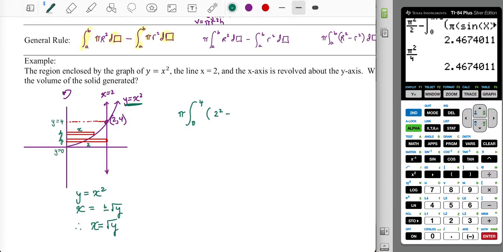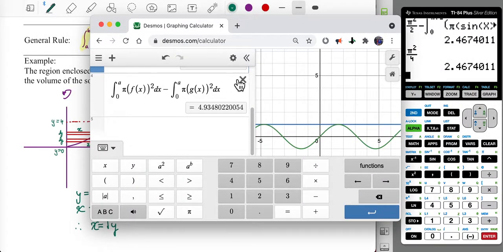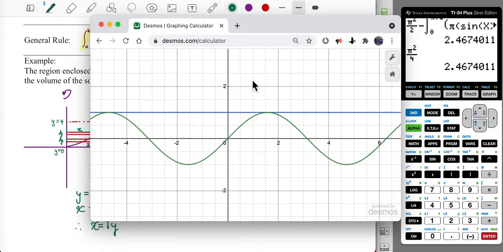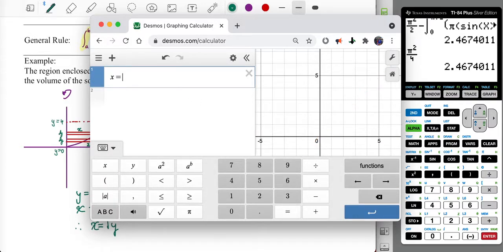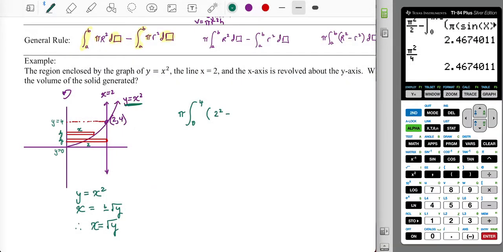That being said, got Desmos. So x equals the square root of y. Take a look, it's the part we want, so pretty comfortable that we just selected correctly. He chose wisely. So 2 squared minus the inner radius squared, which is x, which is the square root of y, squared, dy.